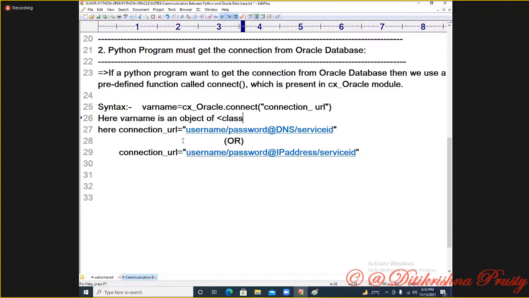Class cx_Oracle dot Connection. What is Connection? It is a class in this module. cx_Oracle is the name of the module. Inside it, we have a Connection class. Hence, the variable name is an object of the Connection class, which is present in this module.